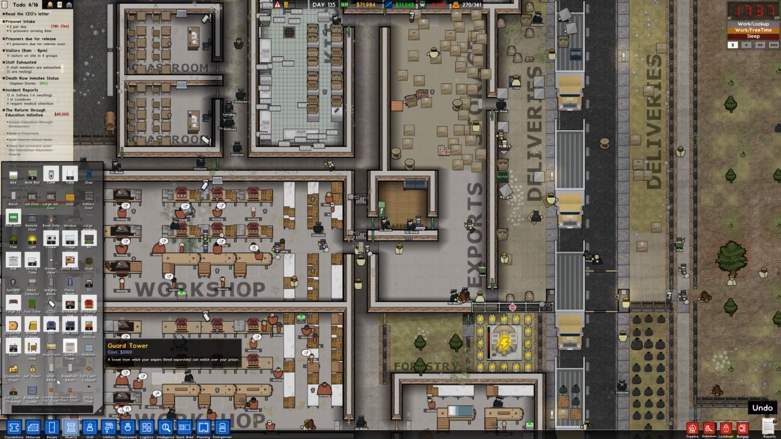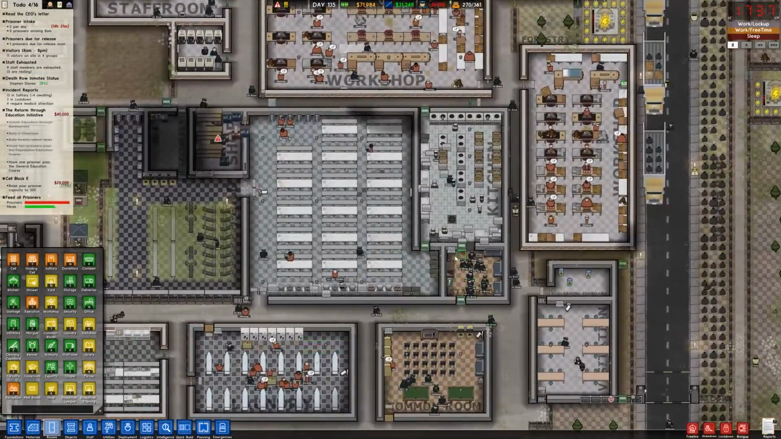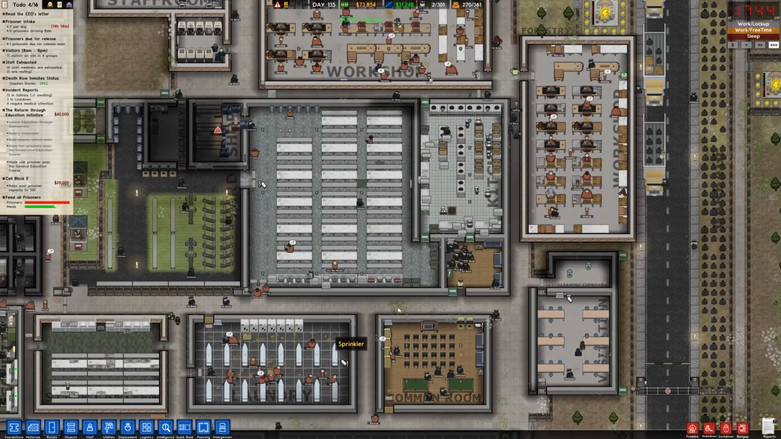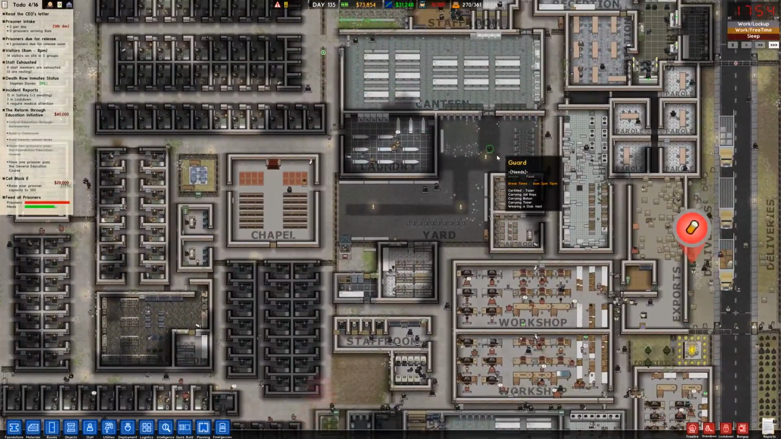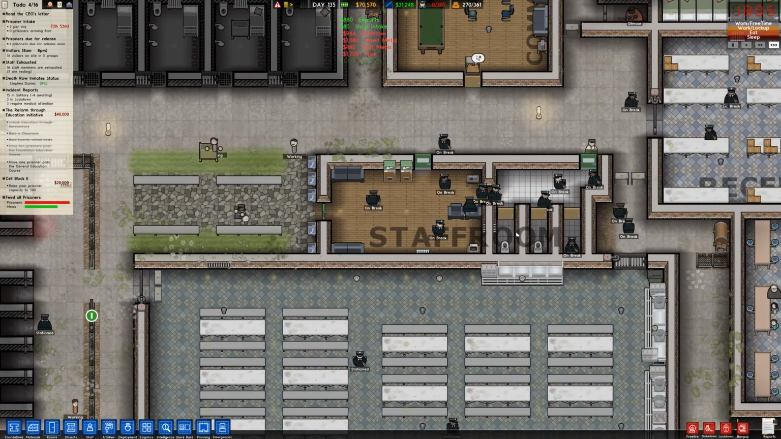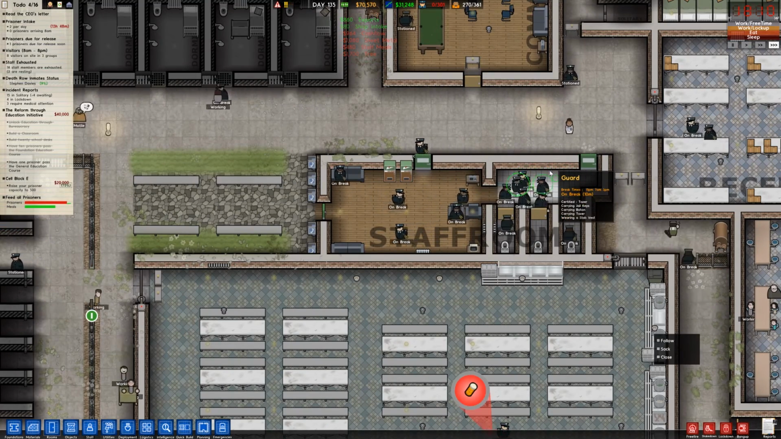So maybe if I go, let's get rid of this staff room. Let's get rid of this other little one down here. We'll force the guards to go to staff rooms that have other facilities, that have all the other amenities that they need, like the bathrooms, for example. Then they'll come up here on break. Right, this guy just came from the other one.